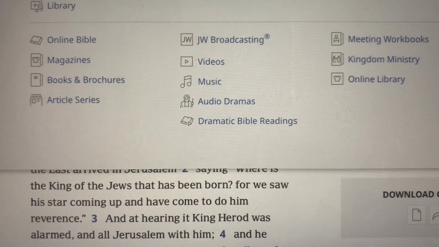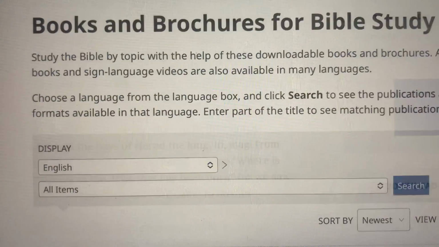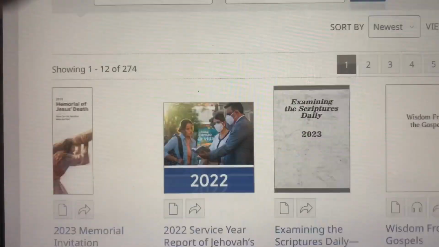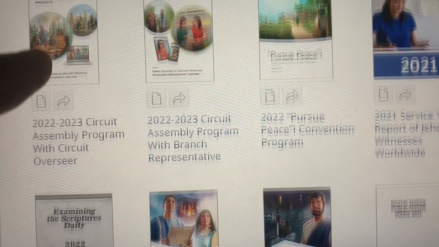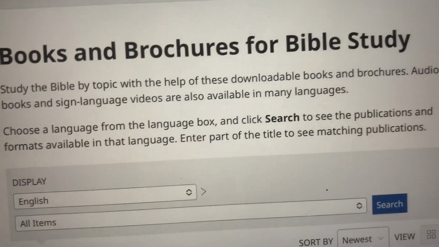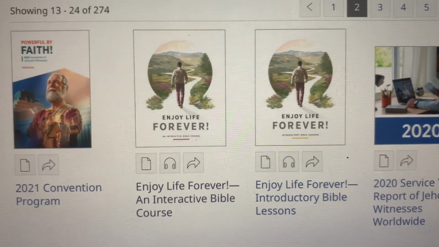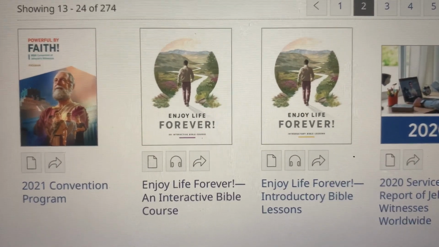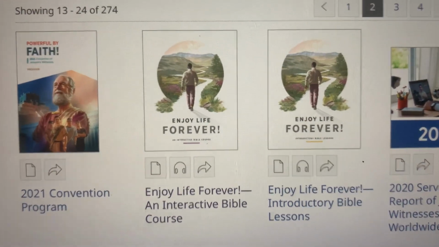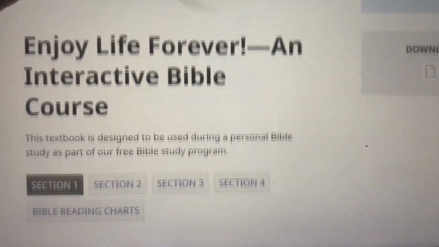Now, we want books and magazines because we're looking for a book that helps us in Bible study. Then we're going to look through here, see what we can find. If it's not on the first page, go to page 2. Books and brochures. And that's what we want. Enjoy Life Forever. Interactive Bible course. So click. So here we are. We have the interactive course.